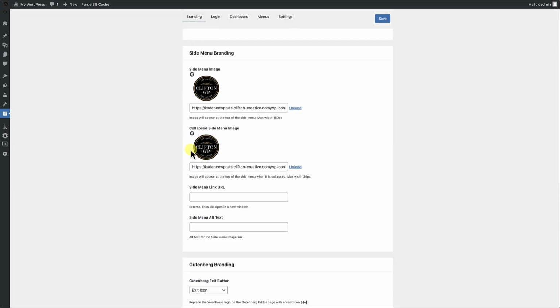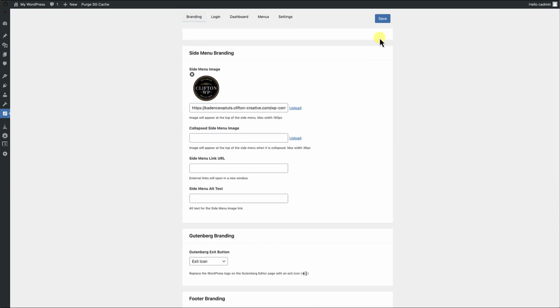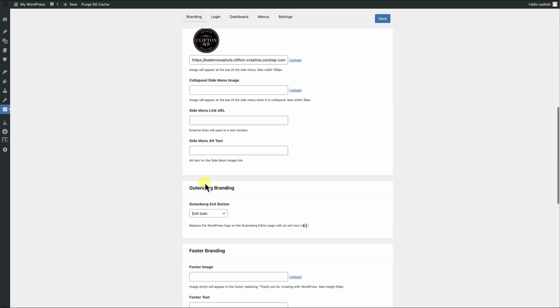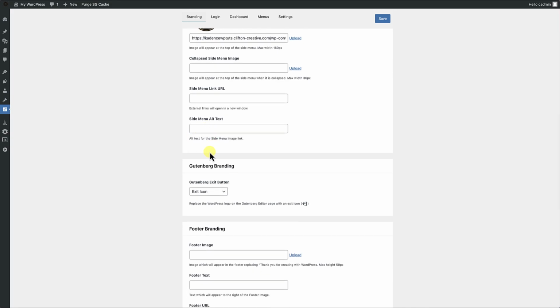If you ever want to remove anything, just click the X and go ahead and save. And then that will be reverted back to what it was. Okay, you can add a side menu link URL, and you can also add side menu alt text.